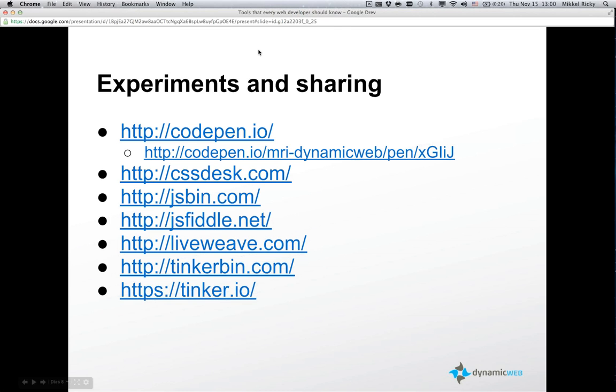But tools like CodePen.io and CSS Desk and JSBin and JSFiddle are really cool for small experiments you want to create, and you just want to get coding right away without having to create files or fire up a local web server or something like that. And it's also great for showing stuff to your friends or colleagues, where you have an idea for something. How can we do this? Maybe you can do it like this. So great tool, and there's a lot to choose from. So I think you should pick one and play around with it. But currently, CodePen.io is my favorite.